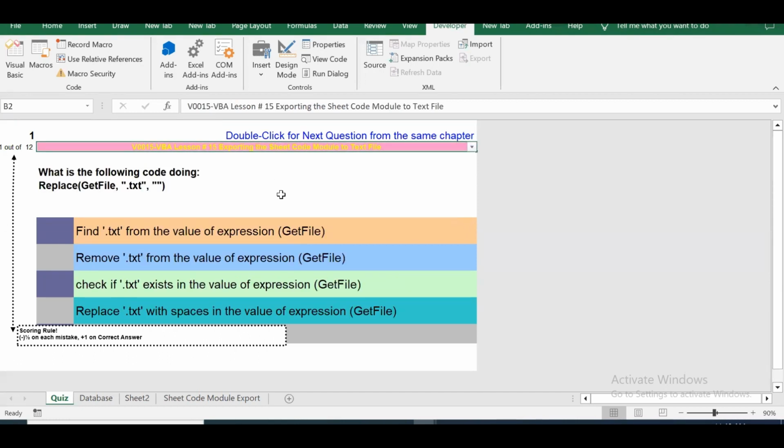Now, what is this function doing? Replace. So is it finding the text from the value of the expression, or is it removing .txt from the value expression of this? And yes, the right answer is here, removing it.